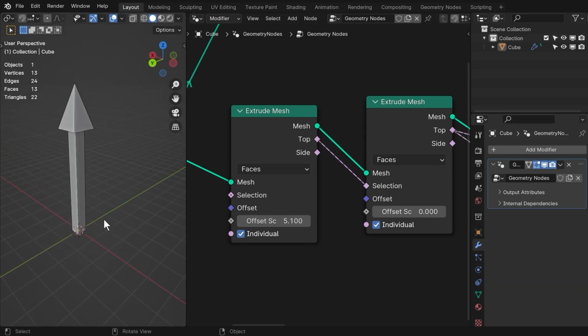Now our arrow is completely ready. So that's it for now, and see you in the next lecture.